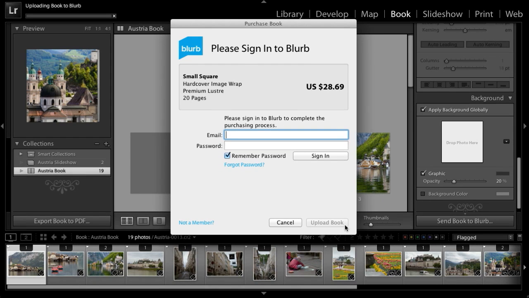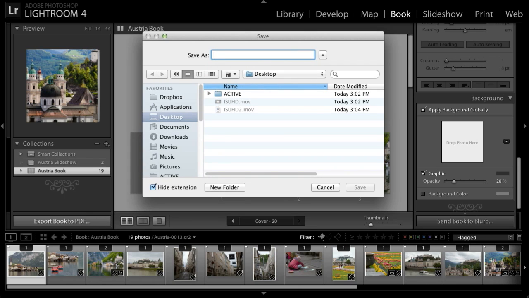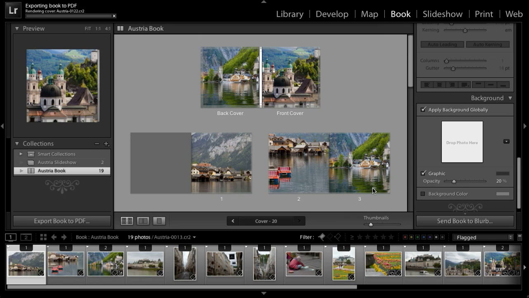If you'd like to use a printer other than Blurb, you can also create a PDF, and that enables you not only to print with a different printer by submitting that PDF to them, but also to share the book on digital devices, for example. To get started with a PDF document, all you have to do, once you've laid out your book, is click the Export Book to PDF button at the bottom of the left panel in the Book module. You can then type a name for the PDF document, I'll just call this Austria Book, and choose a location, and then click the Save button, and Lightroom will generate a PDF document.